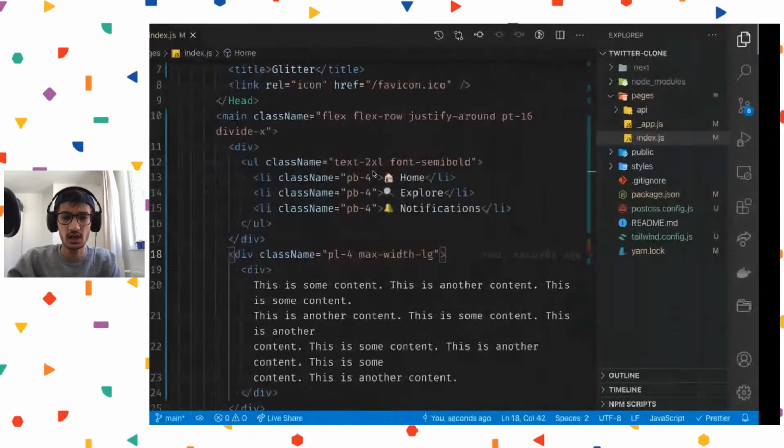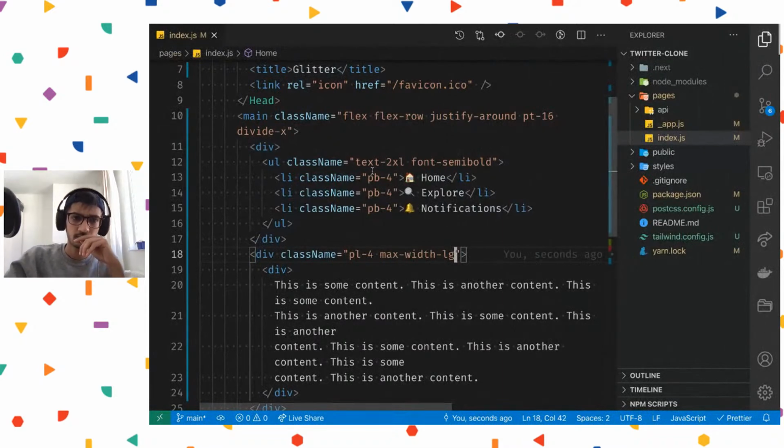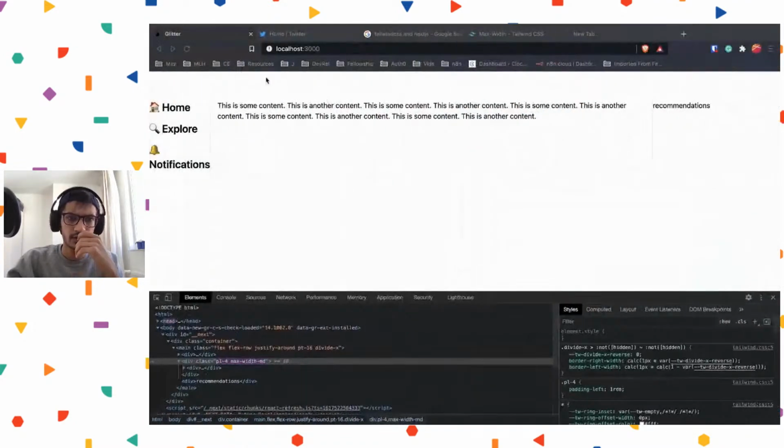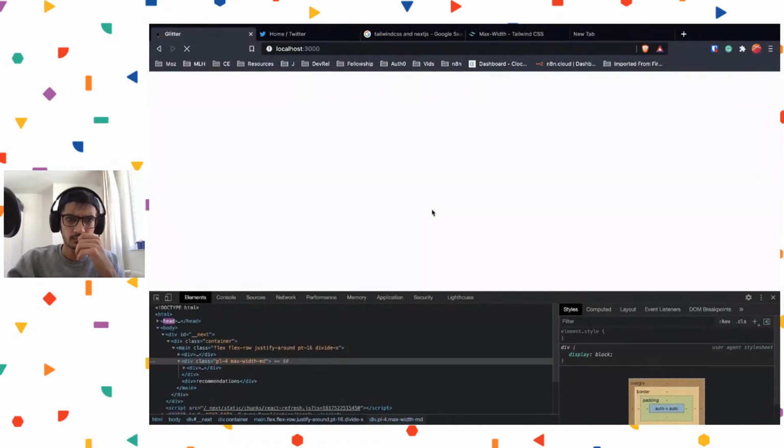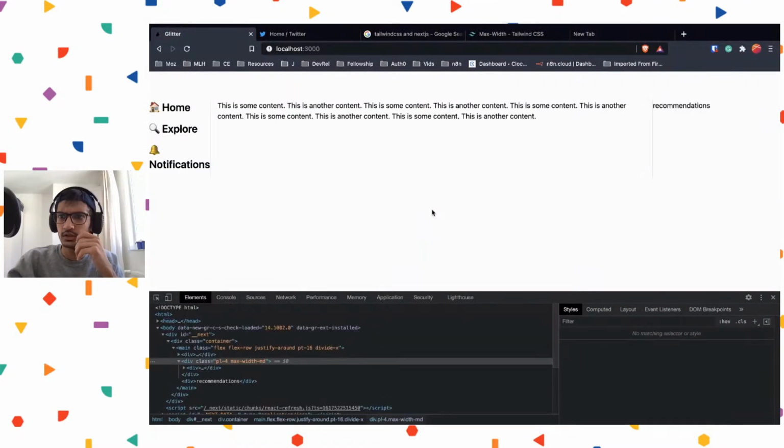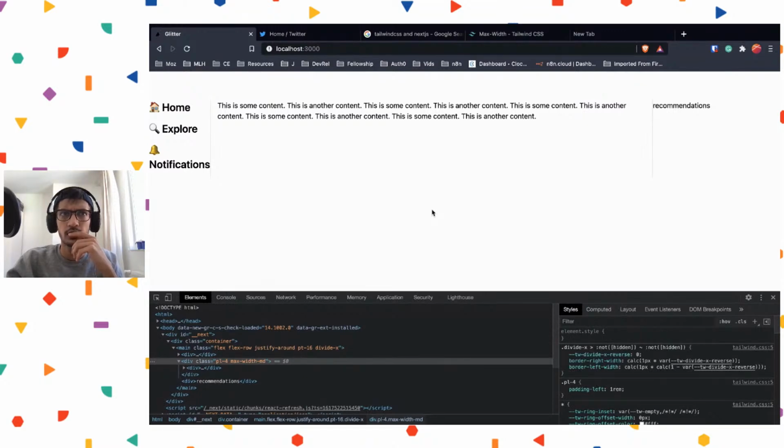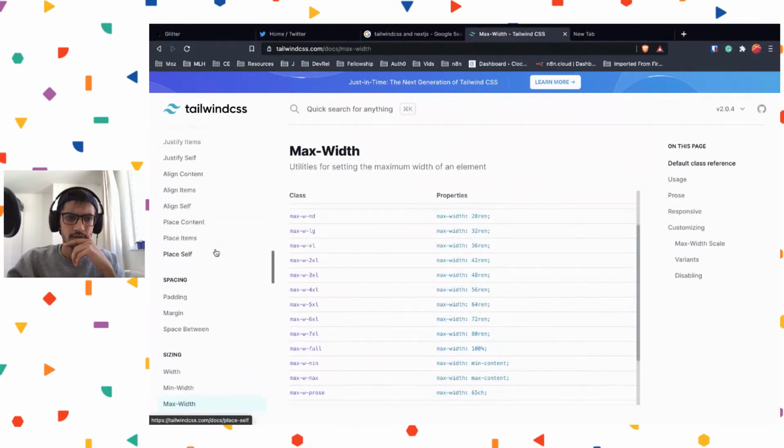Please work, please work. No! I don't think this is gonna work. I don't think max width is gonna work. No, it's not gonna work. We need to find a different way to do this. There is something that's called flex wrap, but I'm not sure what it does.